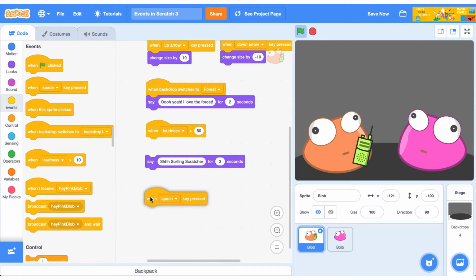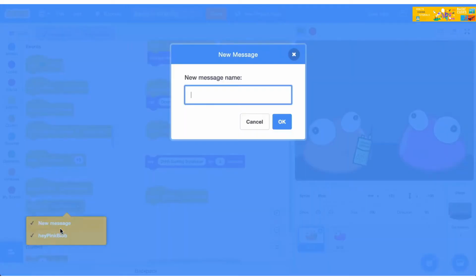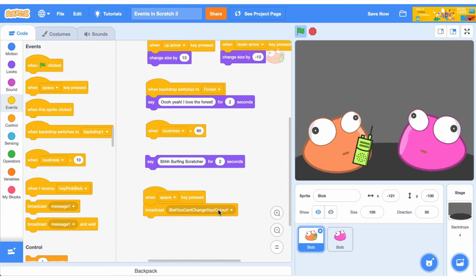All right, so let's grab out a when the space key is pressed, and then let's grab a new message. And we're going to say, I bet you can't change your color. If I press the spacebar, you'll see ever so slightly that a yellow outline appears around our scripts here, but nothing happens. And that's because nothing is currently listening to this event here, this broadcasted message.